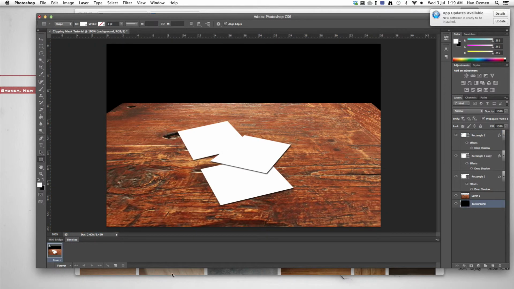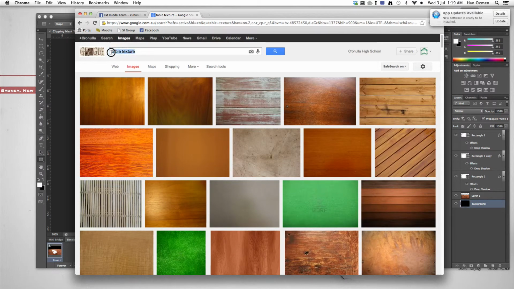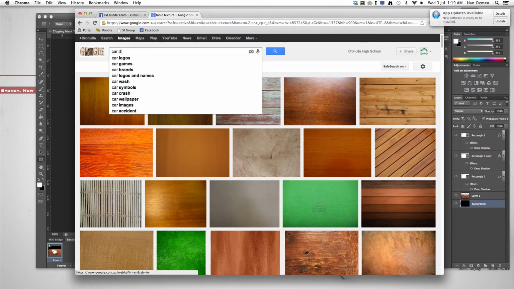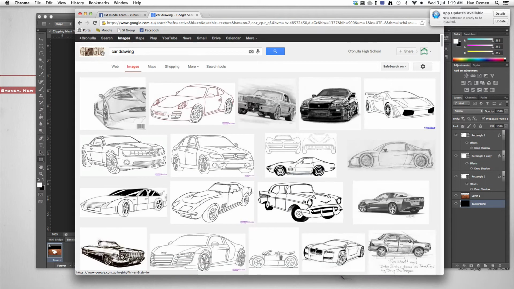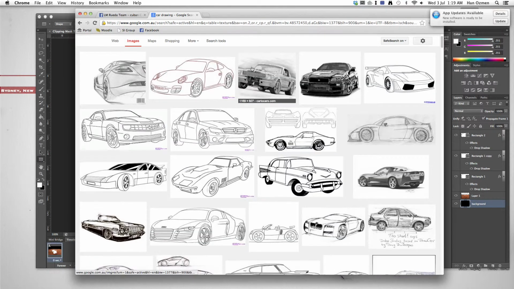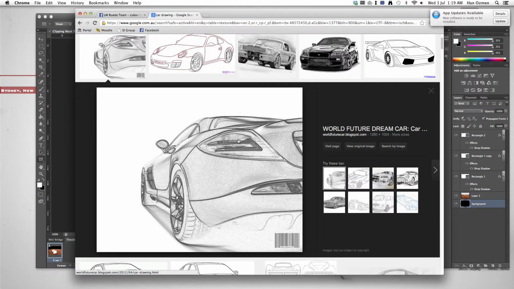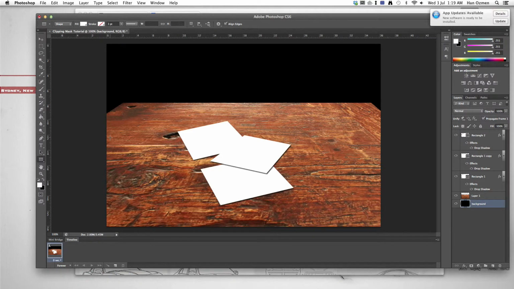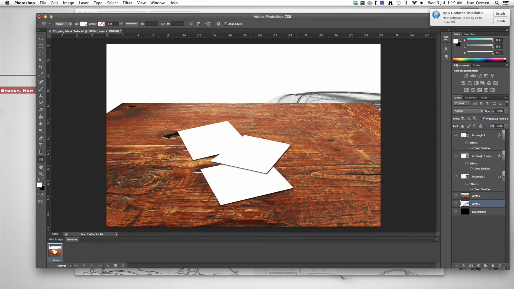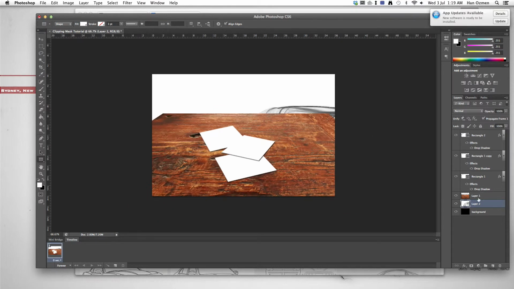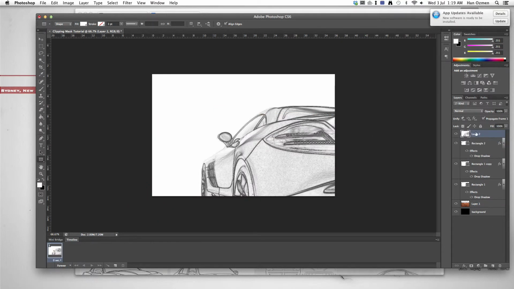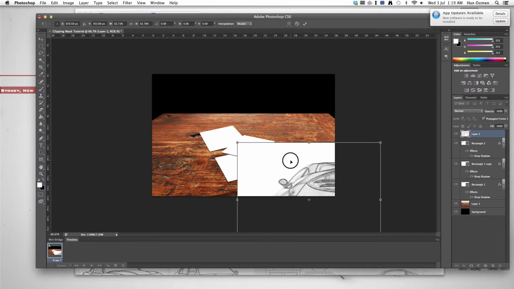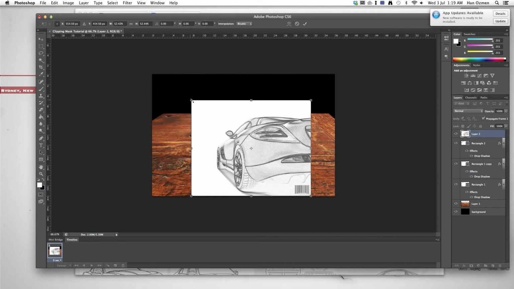The next thing we're going to do is go back to Google Images, and we're going to look for some drawings. That's the one that I used before, so I'm just going to use this one again. Just going to right click and copy it, and then Control V and paste it in. Now when you paste it in, make sure it's on top of all your other layers. Control T and resize it if you have to.